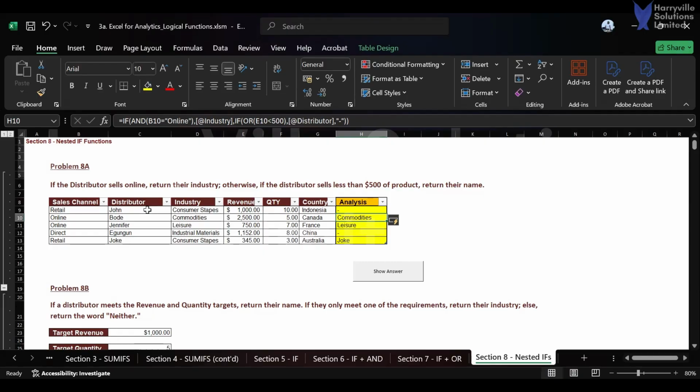This is what we are trying to achieve from here. Now, if the distributor sells online, return their industry. John did not sell online. So which means the IF AND does not work on John. The condition that we use in the IF AND does not work on John. So we move on to the IF OR and see if John will meet the requirement of the IF OR.